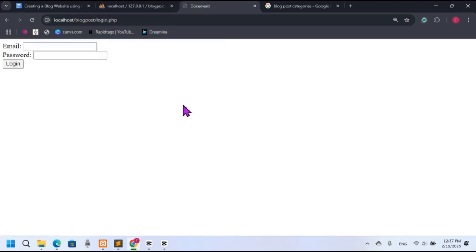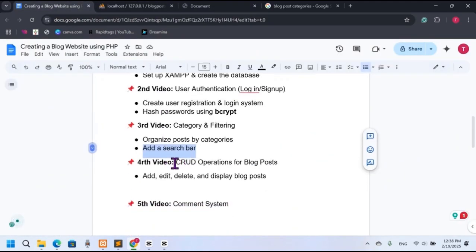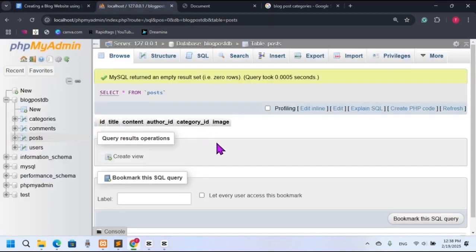Okay, so I hope you understand well. So in our next video, we will do CRUD operations for the blog post. So we will work on the post table, right?